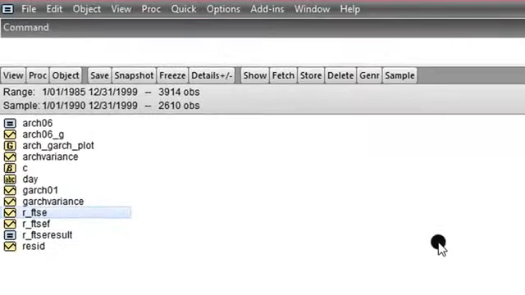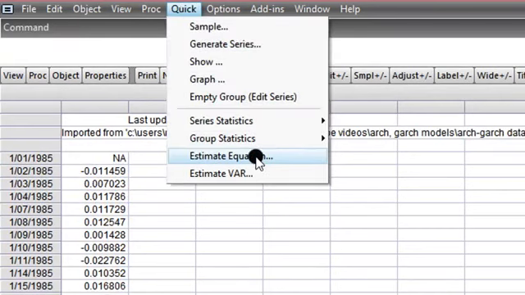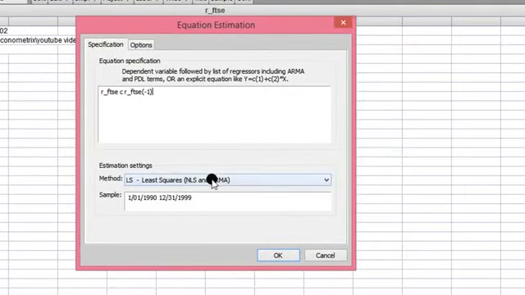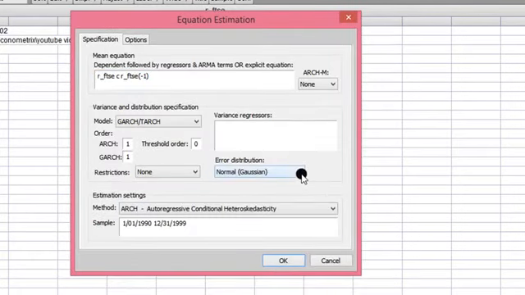So the first thing is to forecast the conditional volatility using the full sample as I've been doing before. I double click on the series, go to quick estimate equation, and here I list the variable. I come to methods and change least squares to ARCH. Remember, the preferred model is the one with the student t error distribution, so I change from normal to student t. I'm using the full sample. This is the first approach. So my full sample is 1st of January 1990 to December 31st, 1999. I click OK.